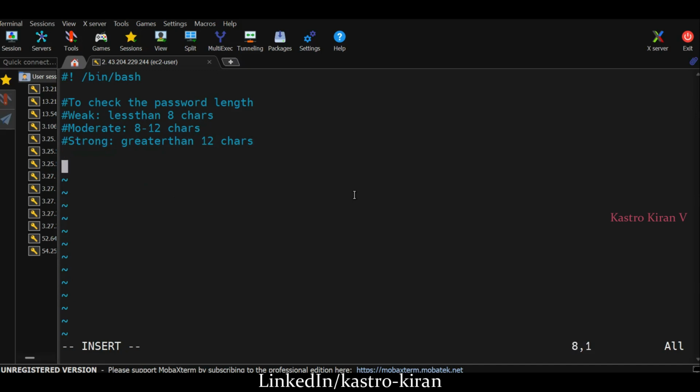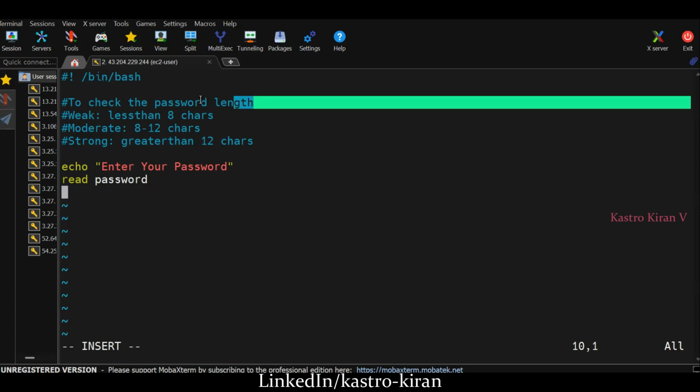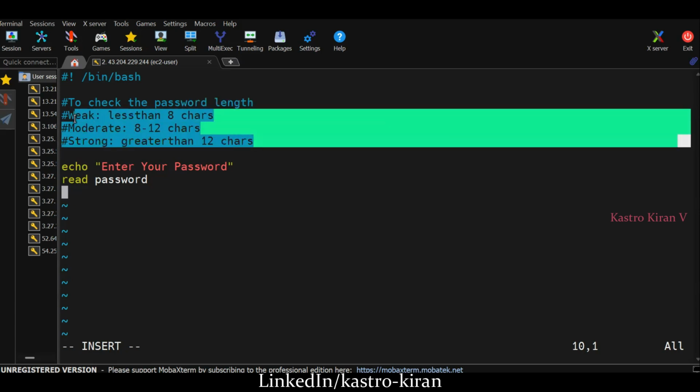Right. So first, echo enter your password. So the user will enter the password. Once the user enters the password, the system has to read, right? So read password. Whatever password is entered by the user, it will read it. And then it has to check the first thing. What it has to do? It has to check the length. Only after checking the length, then it will go and check the conditions.